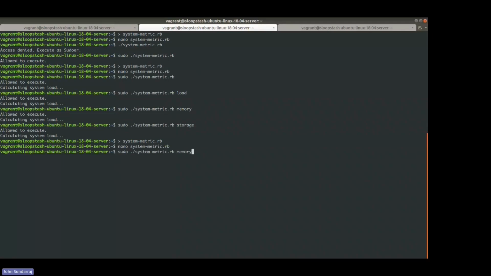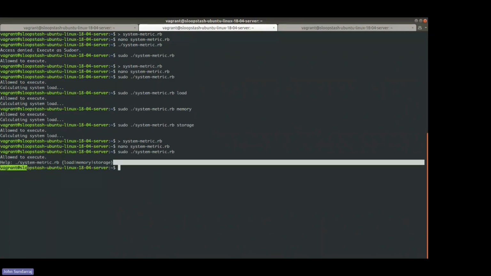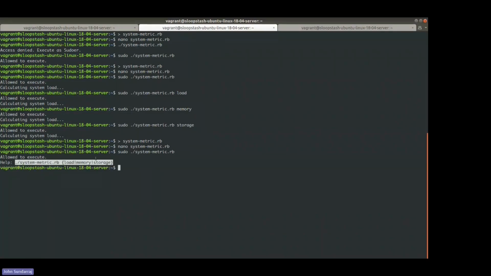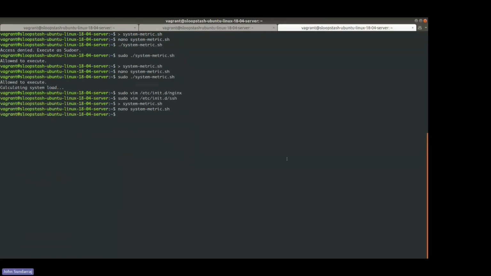Okay, so systemmetric.rb. This is now properly giving the output. Ruby is now properly giving the output. Expected output is help, system load, and all that. And if you go to the shell script, okay, try this one. So this is also giving the expected output.